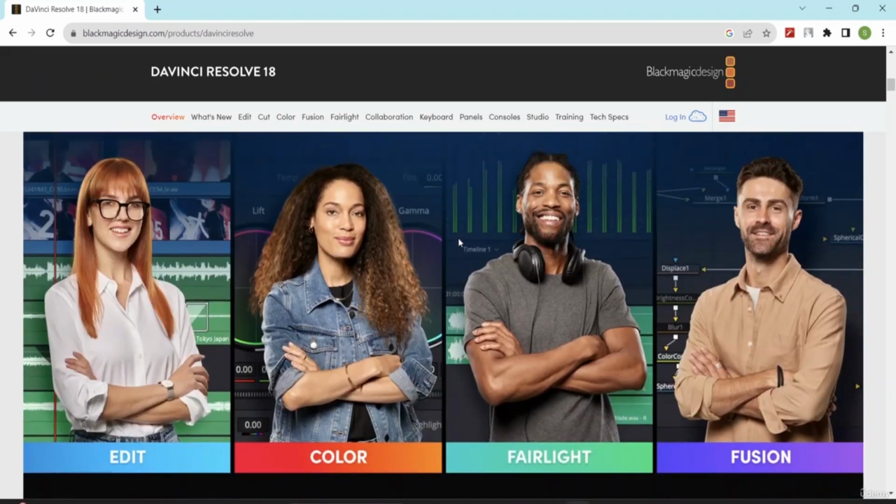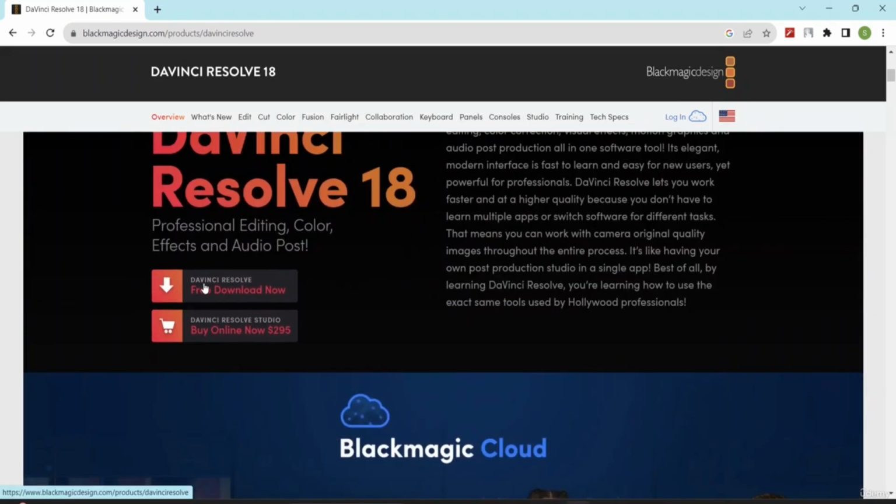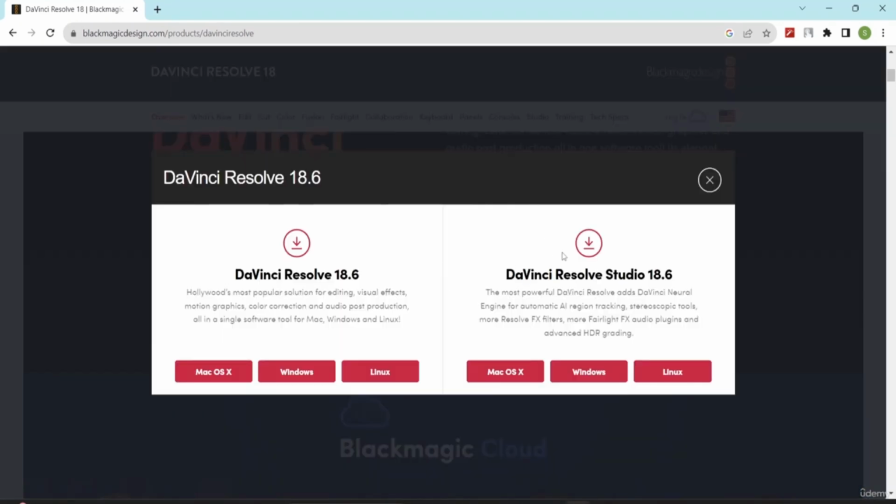If you want to download, you can just click down here. This is the latest version which they have now. From here, if you have a Mac, you can download it for Mac. If you're using Windows, you can use it for Windows, or if you're using Linux, in that case you can download it for Linux.